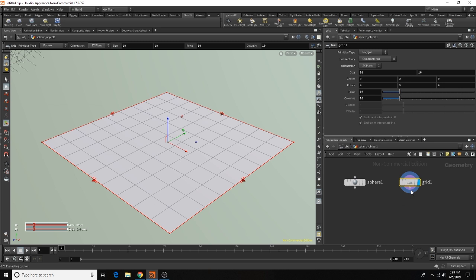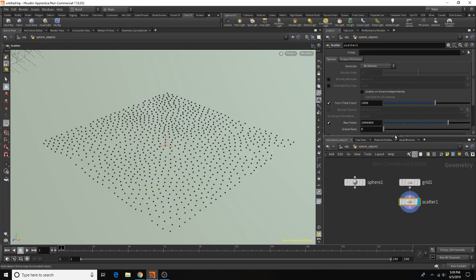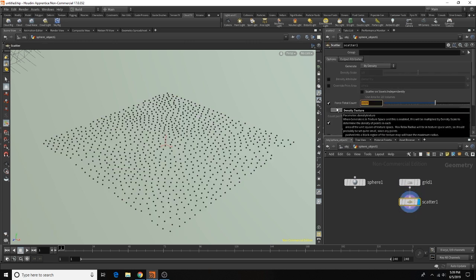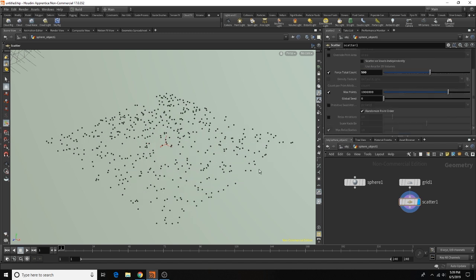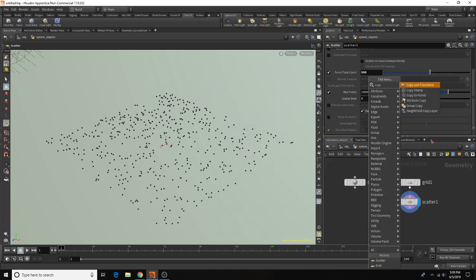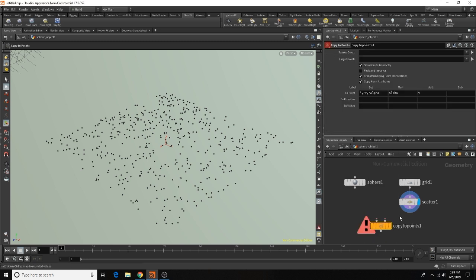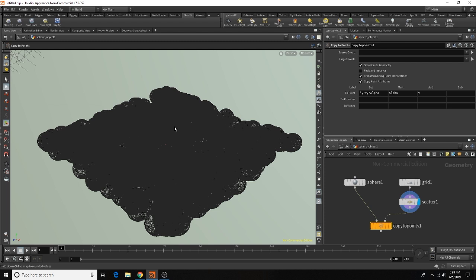So, let's scatter. And we can turn those down to 500. I don't think we'll need a lot for this. I'm going to turn off relax iterations because I like how it creates a more random effect for our clouds. And then I'm going to go copy to points. Points and geometry. As you can see, before we even activate our copy to points, we can already see where our geometry is in Houdini 17.